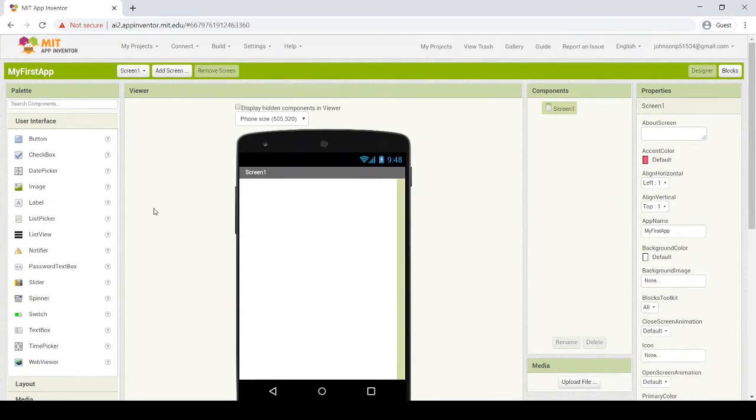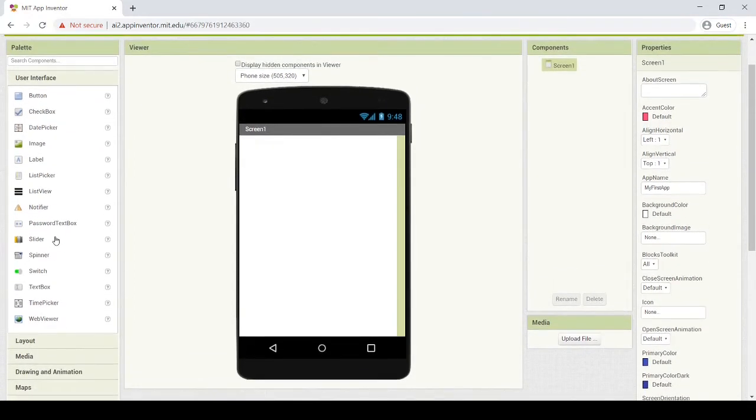Now let's take a look at the App Inventor screen here. There's different columns, 4 different columns up here. On the left we have Palette, then the Viewer, then Components, and Properties. In the Palette column here, these are all the objects that you have to work with in App Inventor. And there's different categories here.